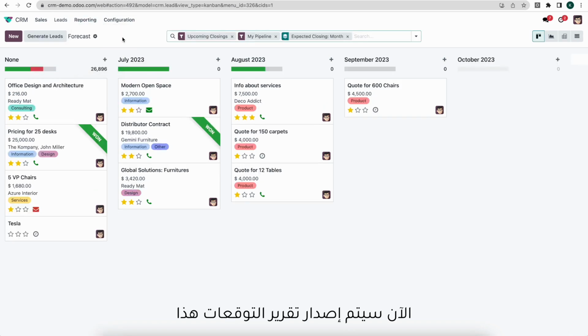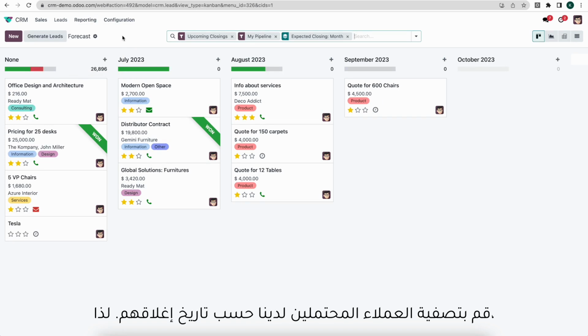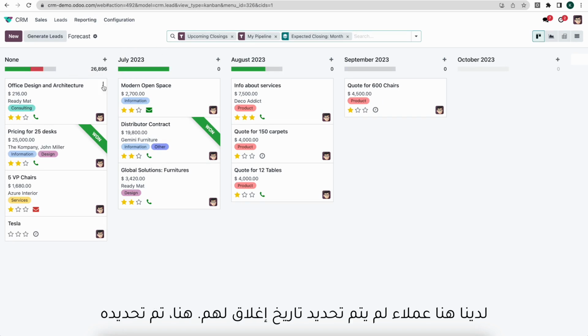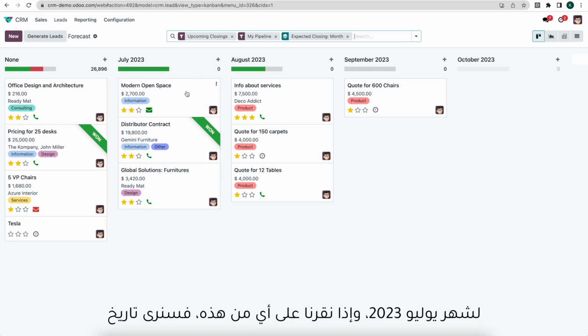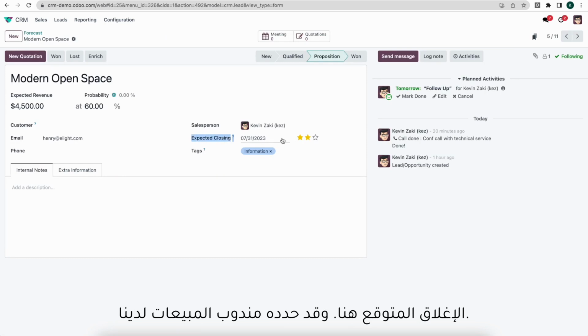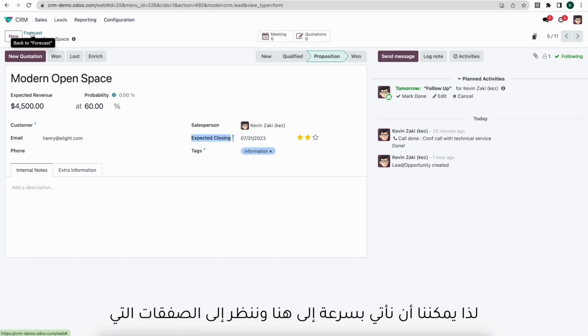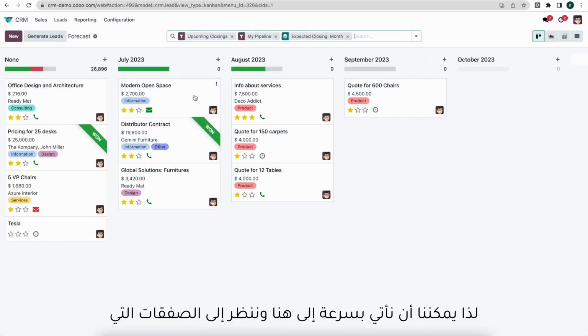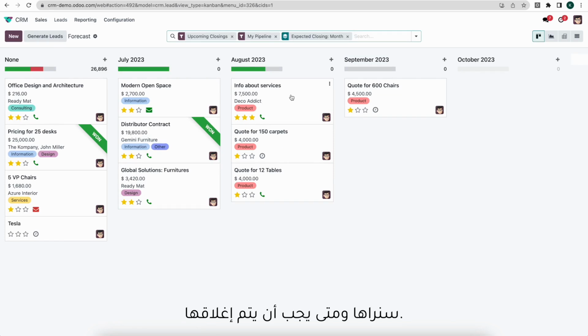Now this forecast report is going to filter our leads by their closing date. So here we have ones that don't have a closing date set. Here we have it set for July 2023. And if we click into any of these, we'll see the expected closing date here that was set by our sales rep. So we can quickly come in here and look at which deals we are going to see and when they should be closing.